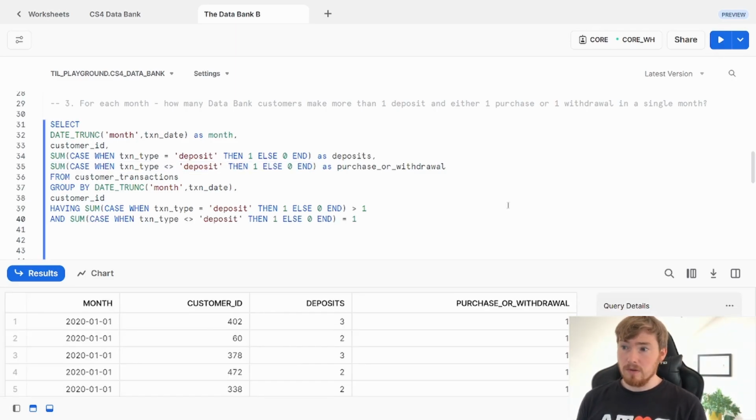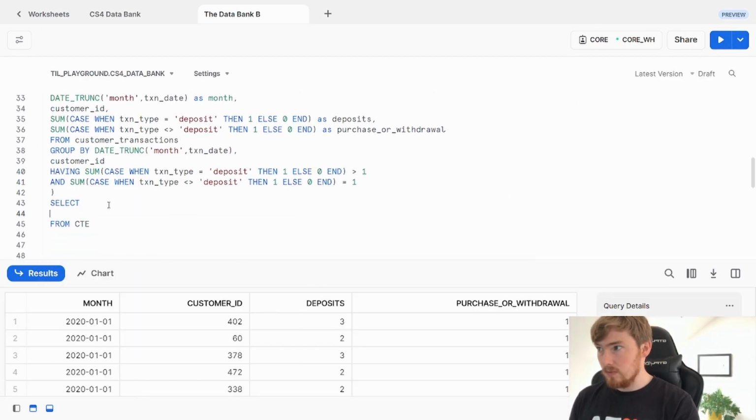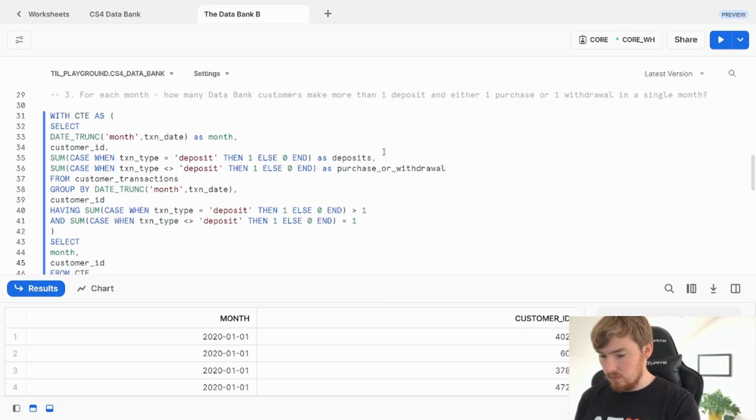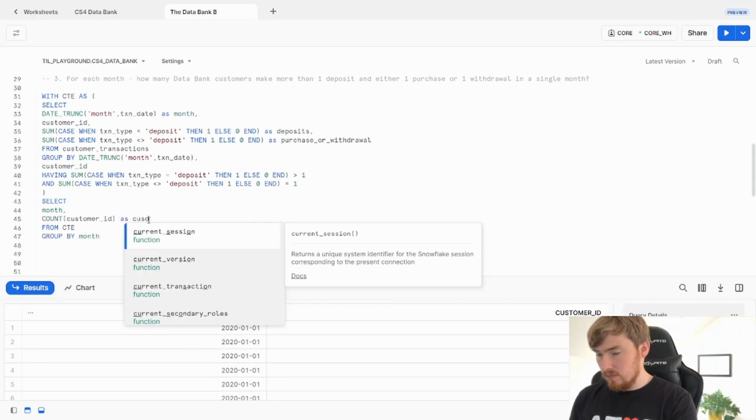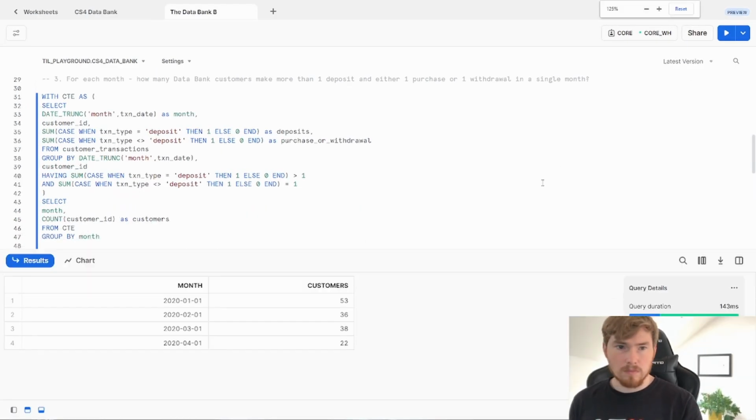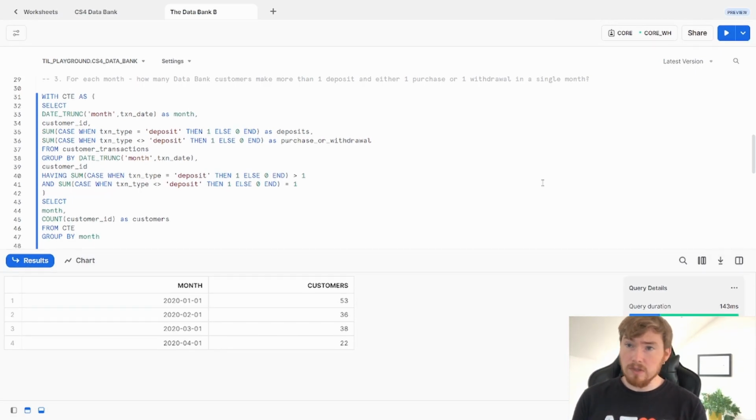Okay, so I've got those outcomes coming back. What I want is for each month to know the count of those customers. I've got to do another aggregation. So what I'm going to do is put this into a common table expression. Then I'm going to find my months for my customers, and I'm going to just go and count those customers. Okay, that looks good to me.